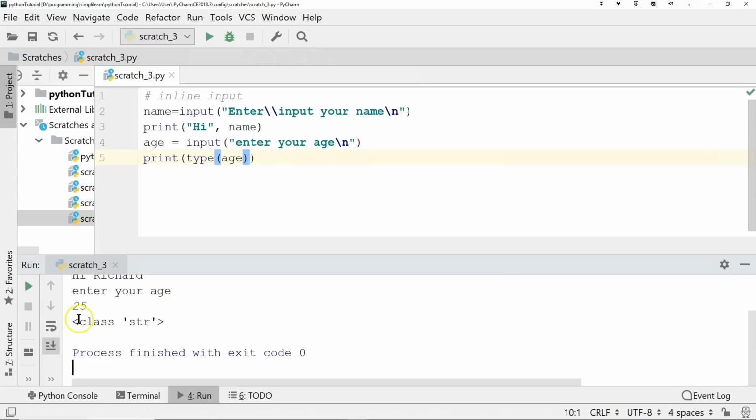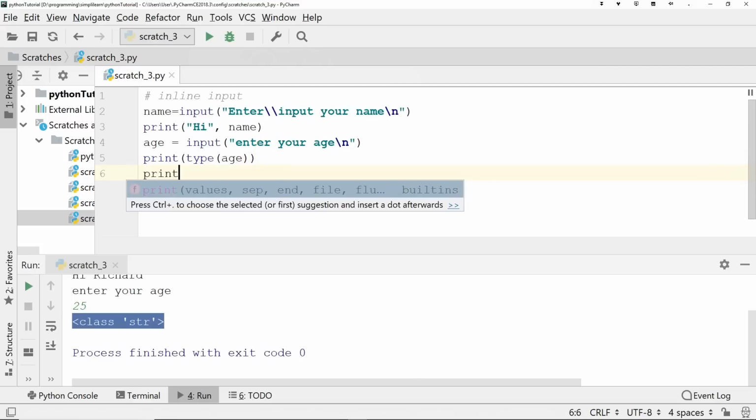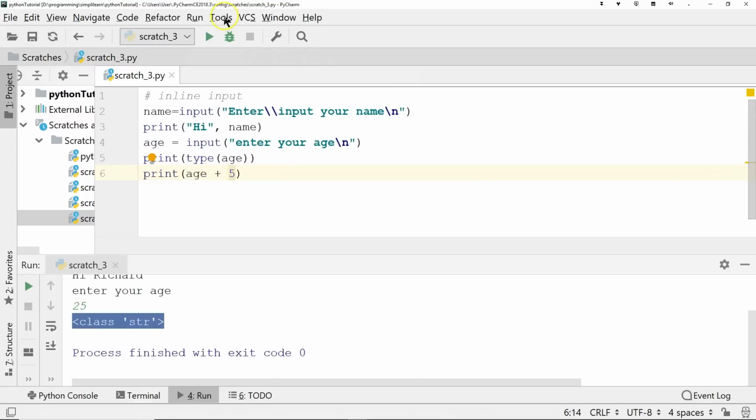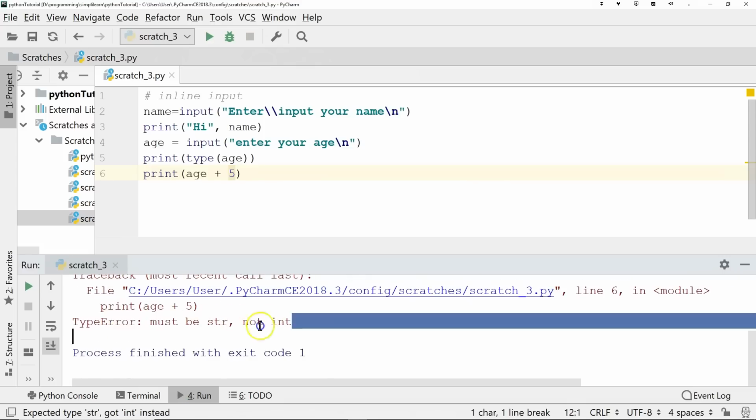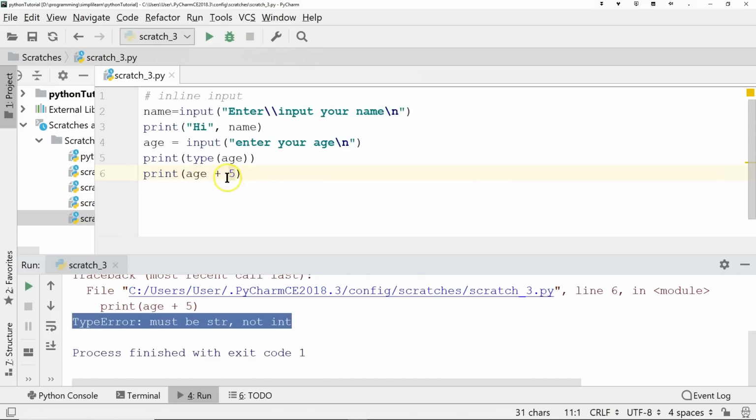This is interesting because it takes the input and it's a string. That's what this class string means. So whenever you do an input like this, it comes in as a string. That's important to know because if you're trying to add to age, you get an error. So I could do print age plus 5. Because age is a string, when I run this real quick, misspelled my name, type error: it must be string, not integer. So it's trying to add 5, which is an integer, to a string, which it can't do. That's very important when you're coding. You start getting those kinds of errors. That's where they're coming from: you've got to make sure your two types match.